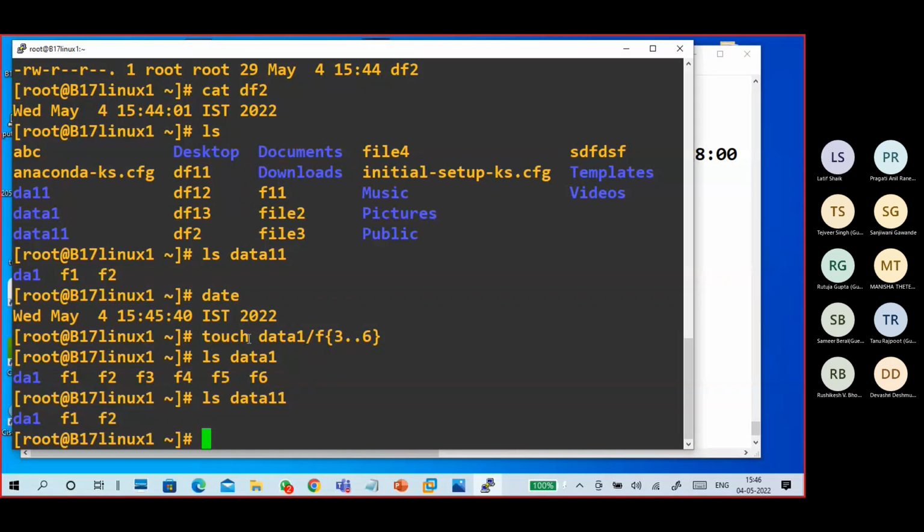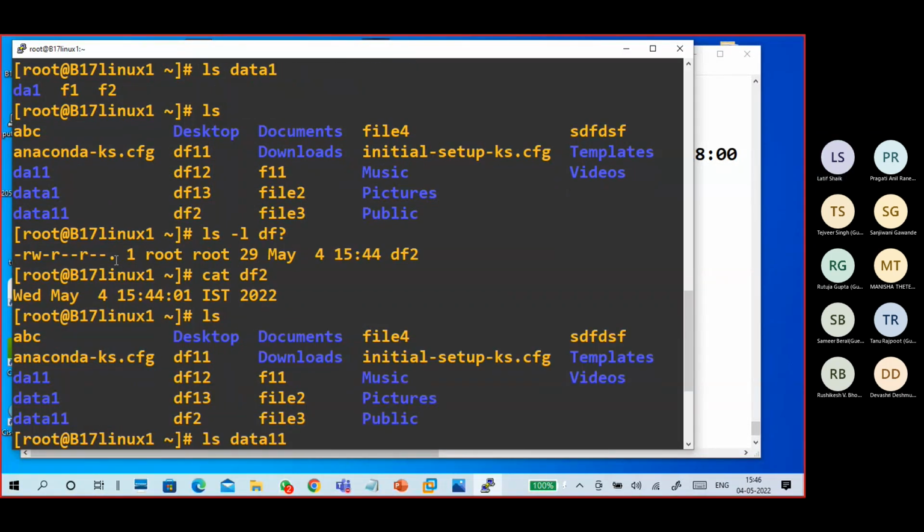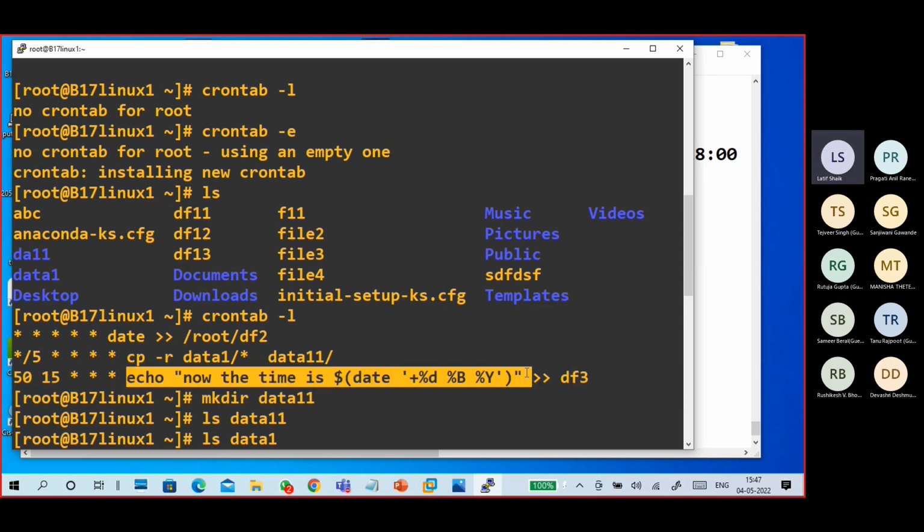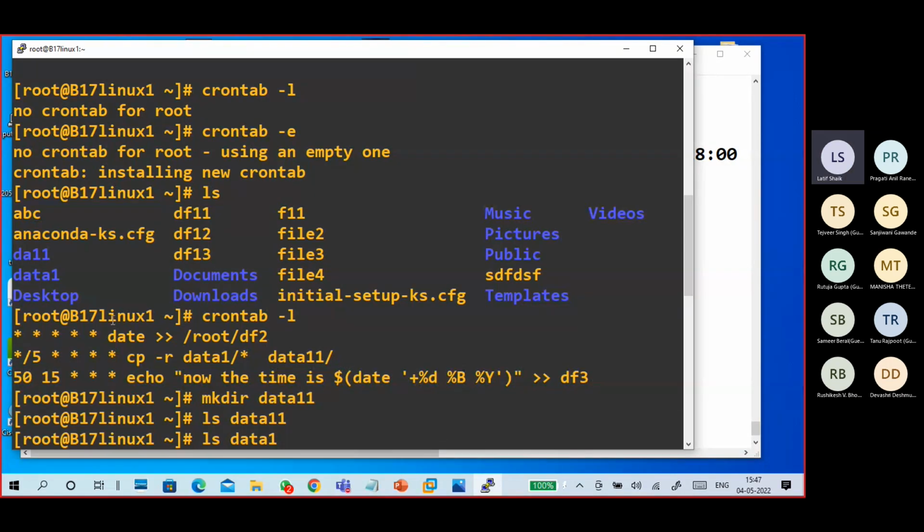Next, at exactly 3:50, this will be executed and put into this file, so we are able to see it.